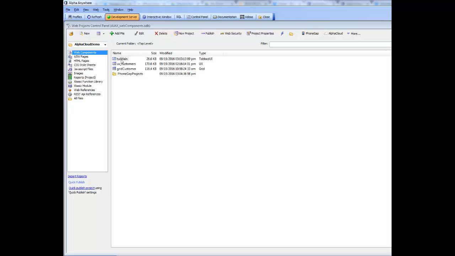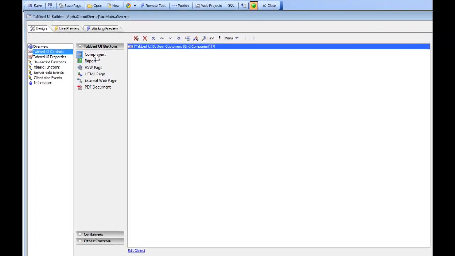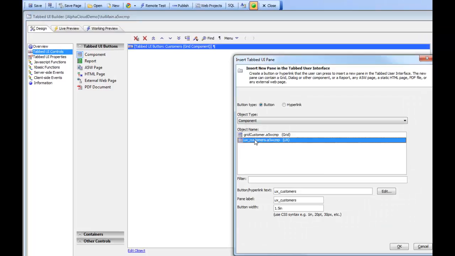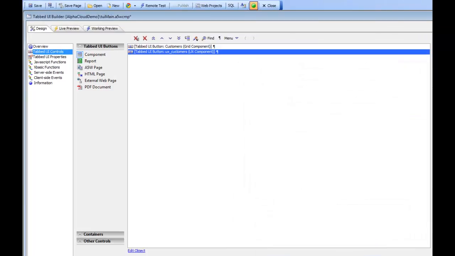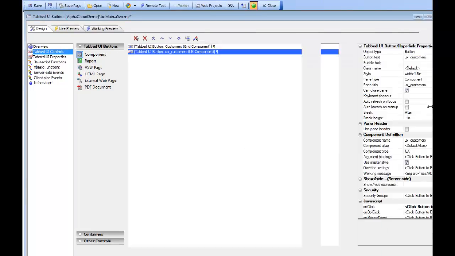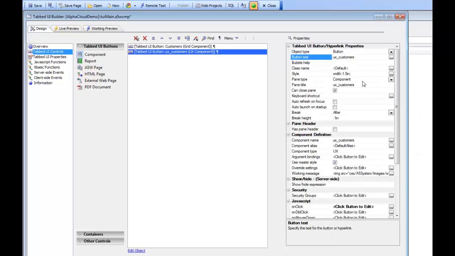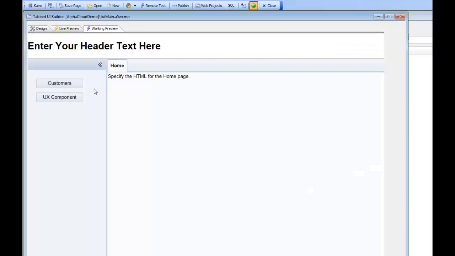So let's make a change to our application. We're going to go into the tab UI builder here and add in this UX component that we've previously created, and we'll change the label over here from UX component to UX, and then we'll just go ahead and save it. And so the application now has two buttons on the tab UI.